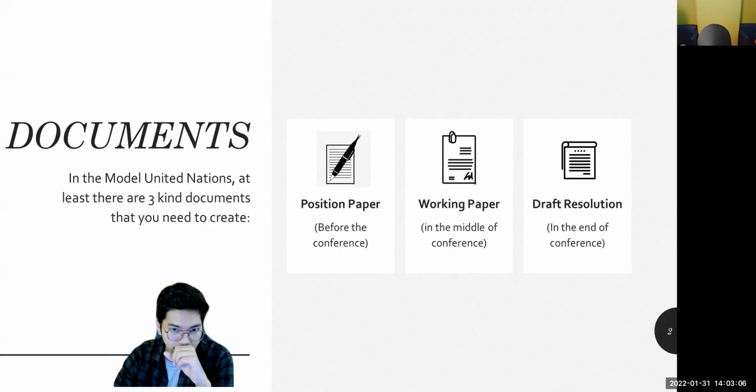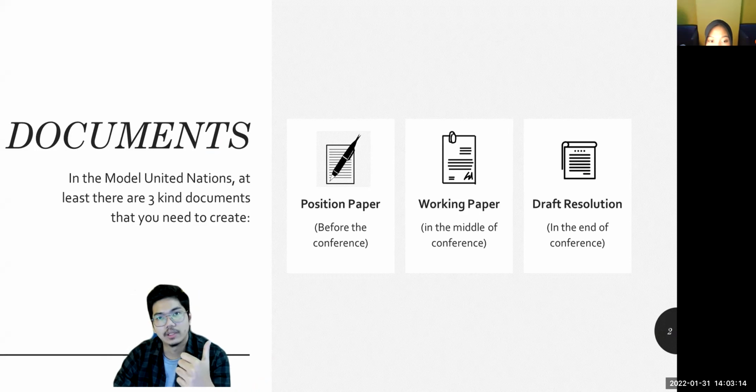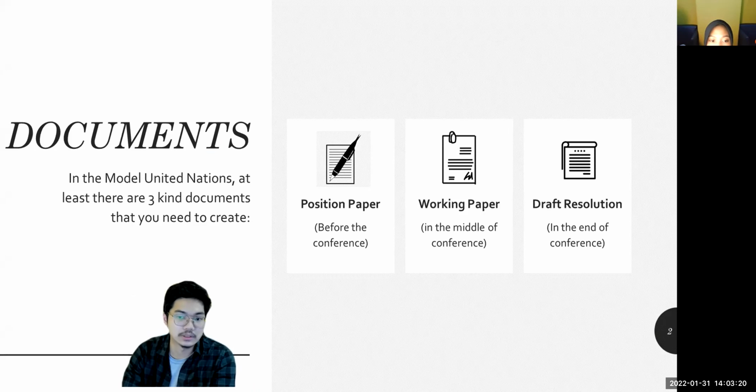Overall, we have three documents in MUN. We have the position paper, which we have already discussed in the second class. And for the last class, we will talk about two documents altogether. The first one is the working paper, and the second one is the draft resolution.